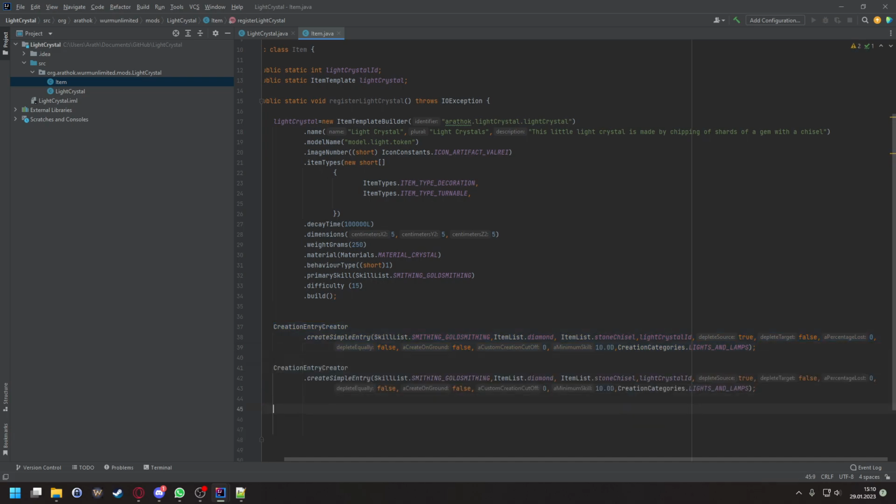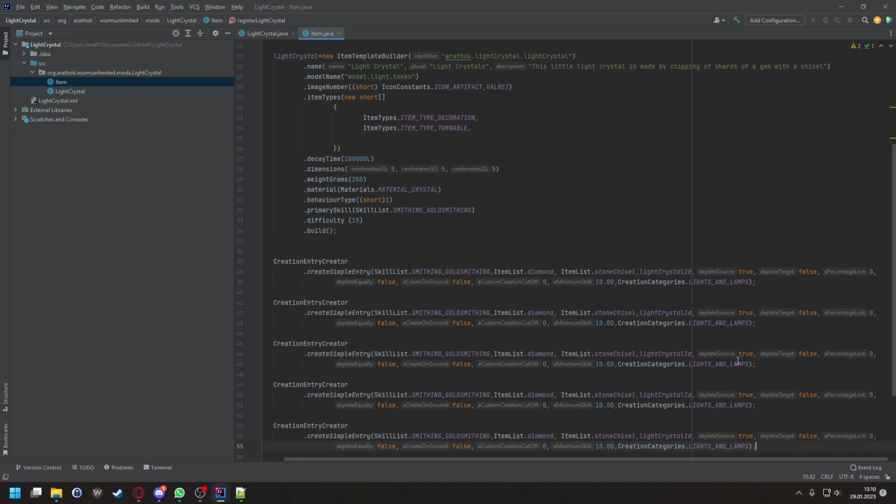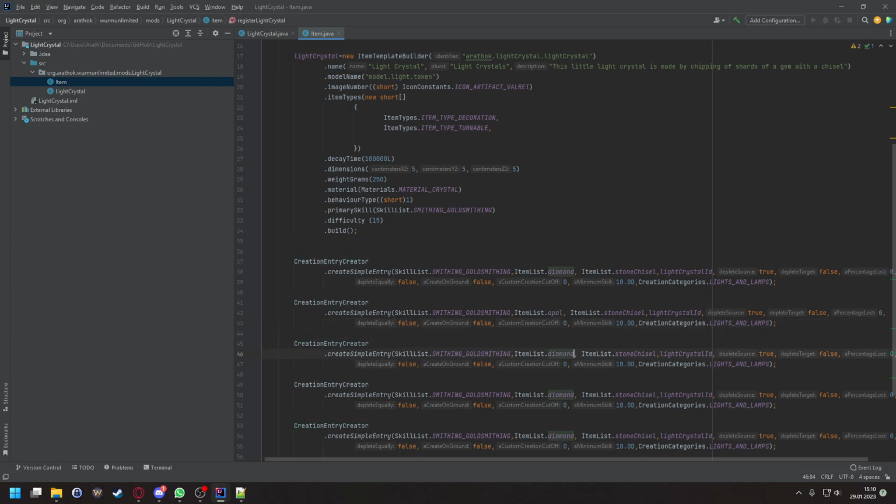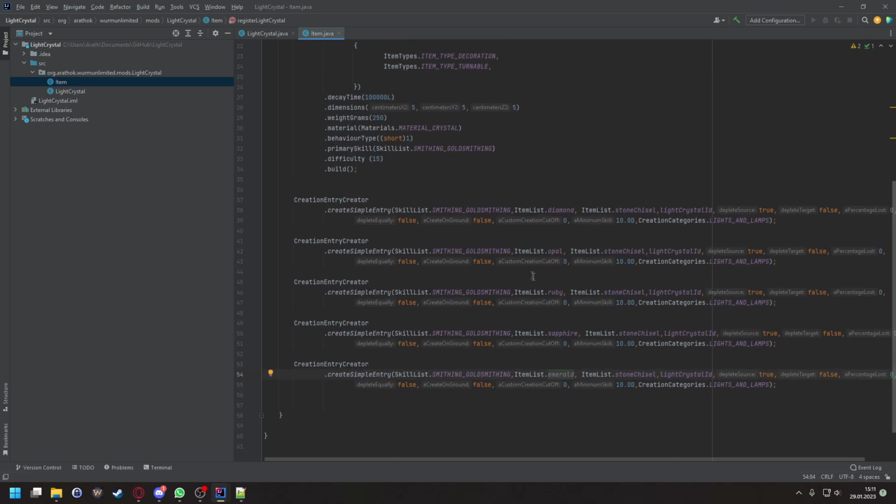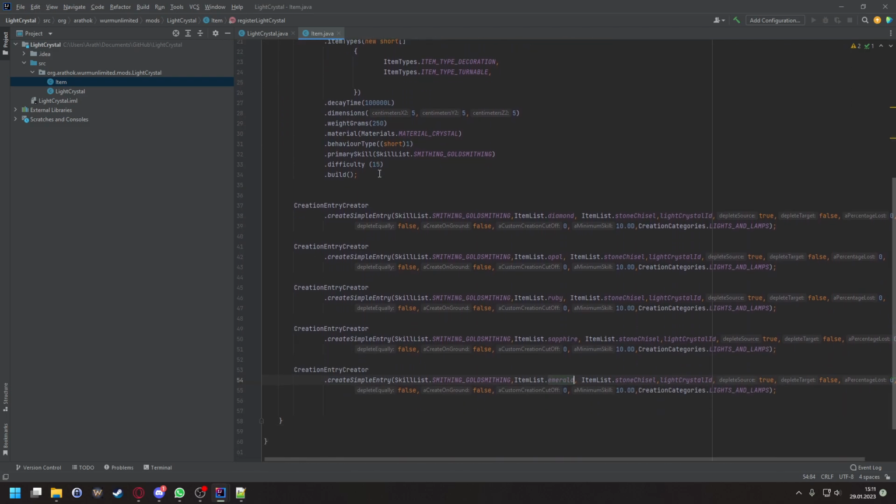Because there is more than a diamond, right? So there's also an opal. And there's also a ruby. And there's also a sapphire. And there's also emerald, right? And there's also the star versions of those gems, but I'm just gonna go with the standard gems. And this is our item here.